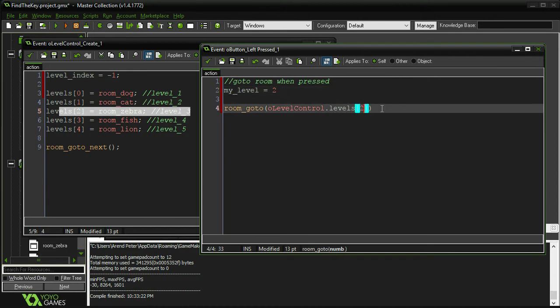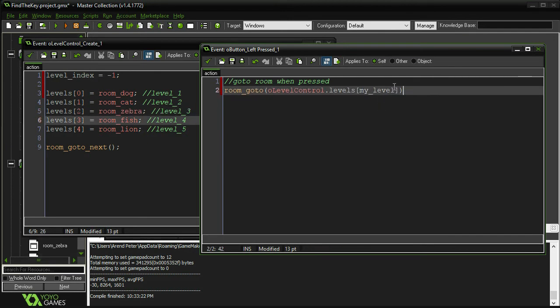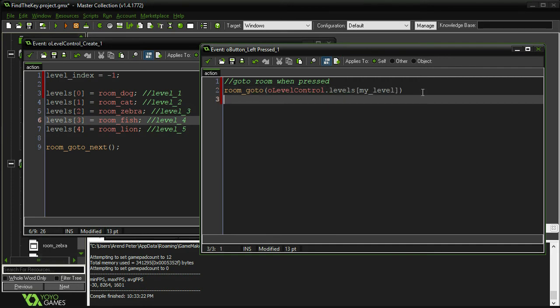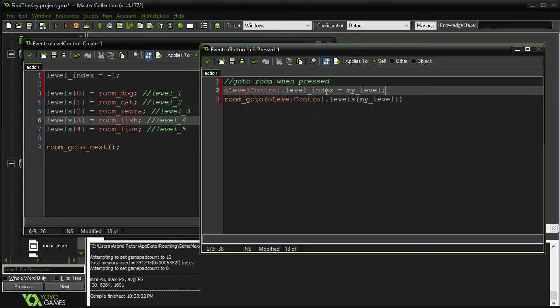This is something that we can do with arrays we would not have been able to do with the standard variable in practice. So now, in addition to having the button go to the level, right now nothing's changed. We also want the button to update that level index so that we have a concept of which level we're on. So we're going to say level control level index equals this new level.